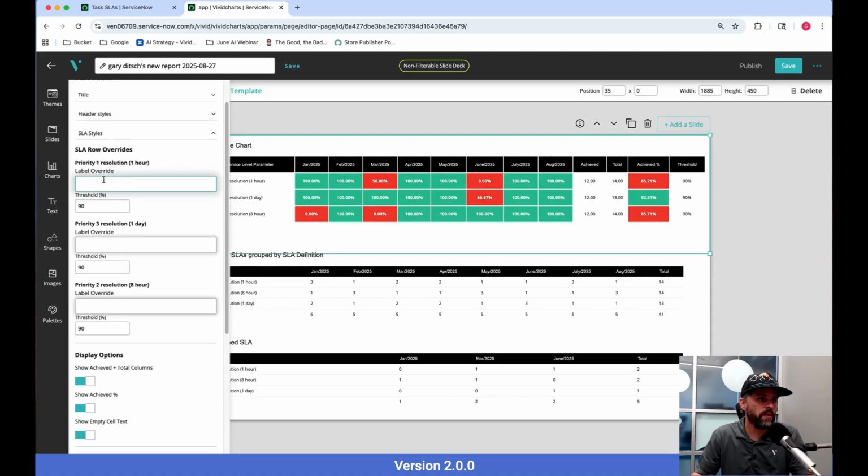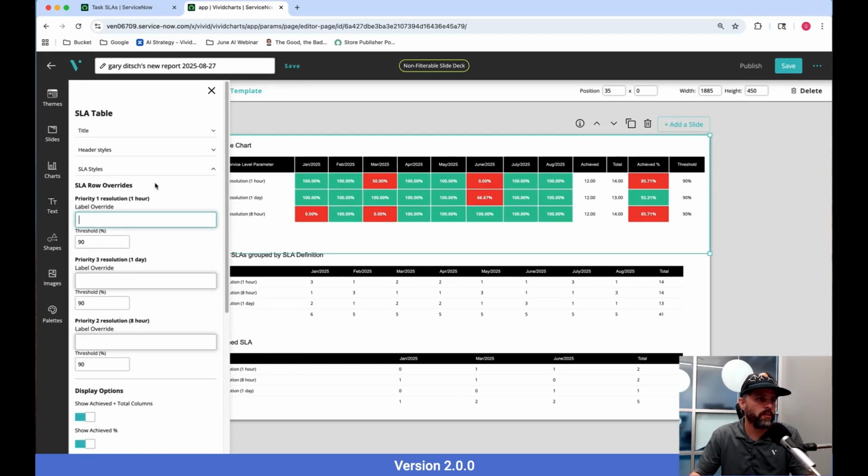The same is true for the labels of the SLA definitions. Maybe the labels I have coming from the data are too long. I could have my own labels there.